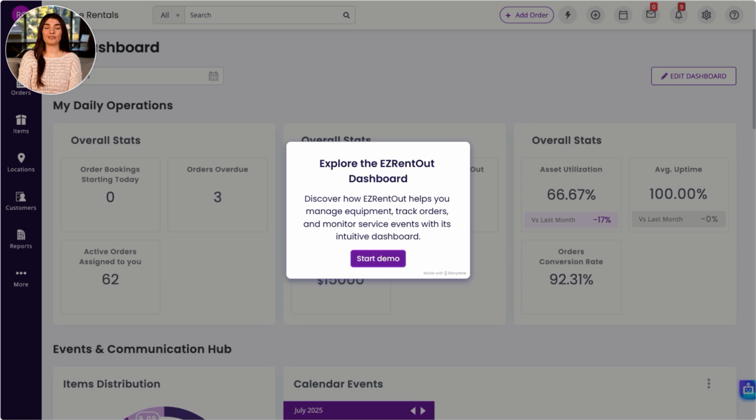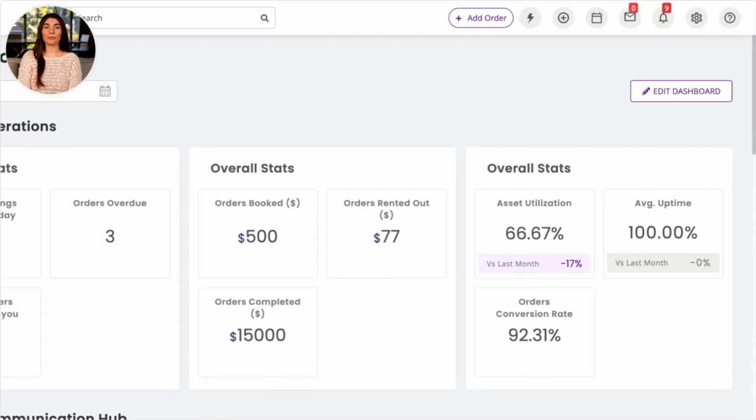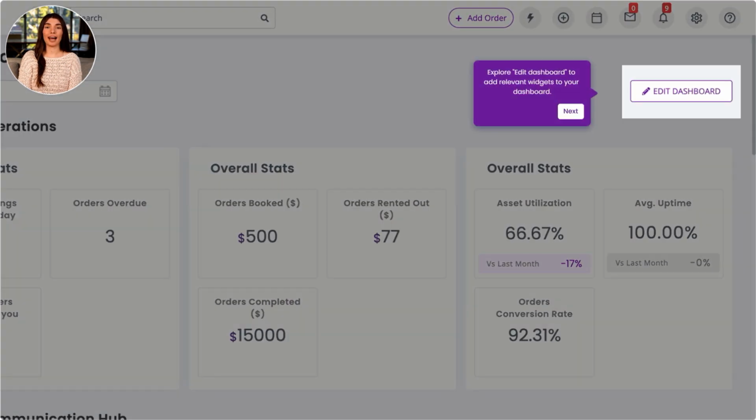Hey there! Discover how EZRentOut helps you manage equipment, track orders, and monitor service events with its intuitive dashboard. Start by exploring the Edit Dashboard option to add relevant widgets to your dashboard.